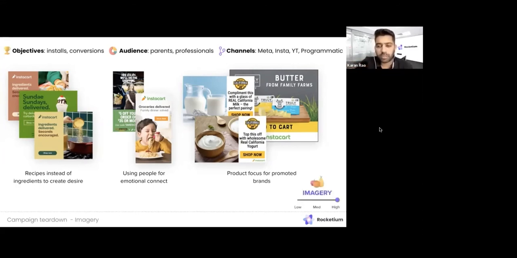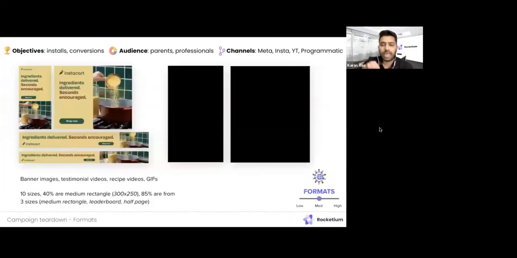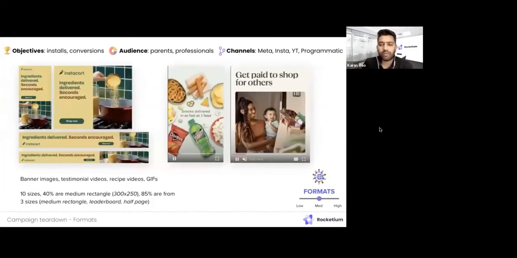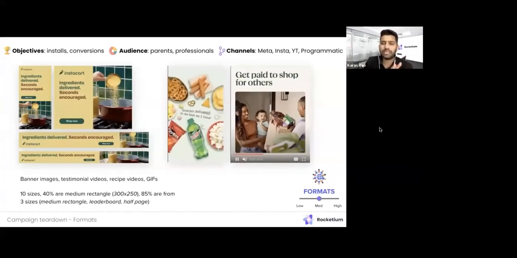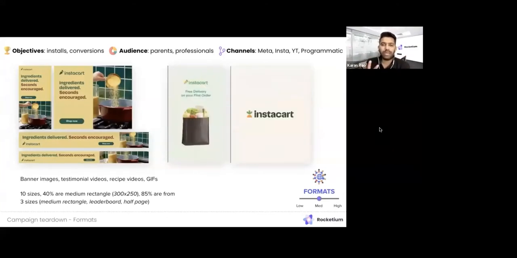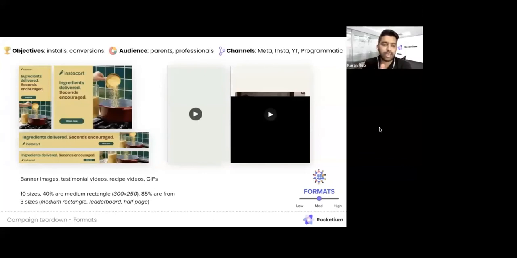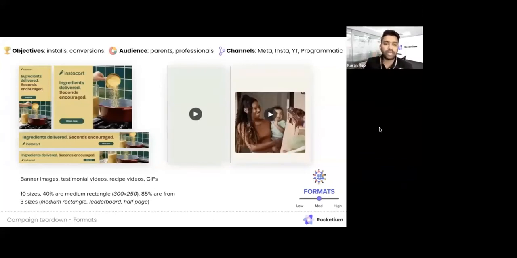So you can get a sense that on the imagery side, there is a high level of experimentation that happens. As opposed to that, if you think of formats, yes, they're doing different sizes. They're also doing video, but we didn't see a lot of different experiments being run on formats. Their creatives are in 10 odd sizes, but if you look at all their different creatives, the majority will fall into 3 buckets, right? So not a lot of experimentation on the formats.